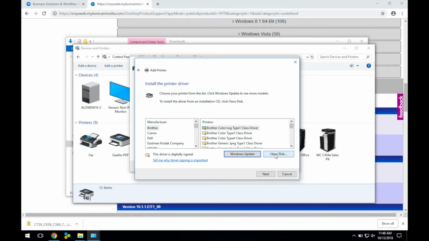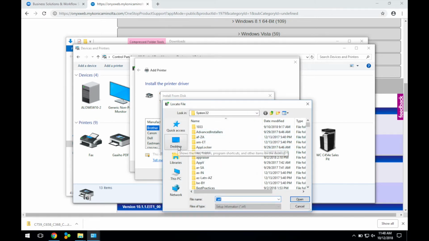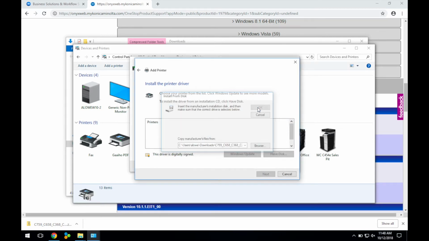Next, select Have Disk. This is important to make sure we get all the nice stapling and finishing features of the copier. Choose Browse, and you're going to navigate back to that folder where we downloaded our driver. So once we're inside, click on Driver, Drivers, PCL is the driver we want, English. It's most likely going to be 64-bit. All recent computers are 64-bit. Click OK.